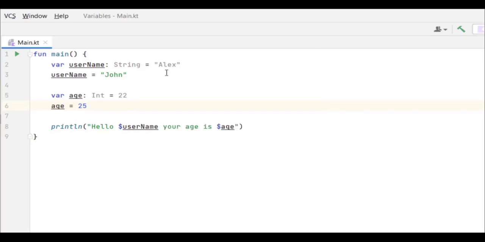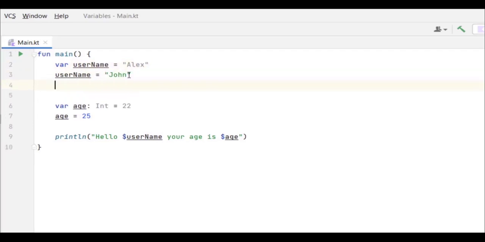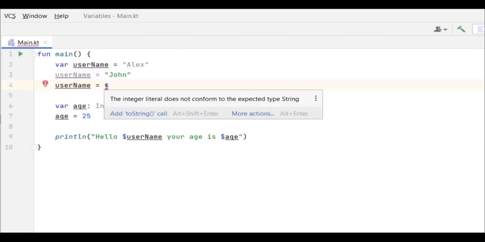It can, because Kotlin has something called type inference, and that means that it can infer the type of the variable by the value we assign to it. In our case, we assign some text. So if I delete the type here, it's still working. And if I try to put here username equals 3, it's still treated as a string because it infers the type by the value you assign to it.